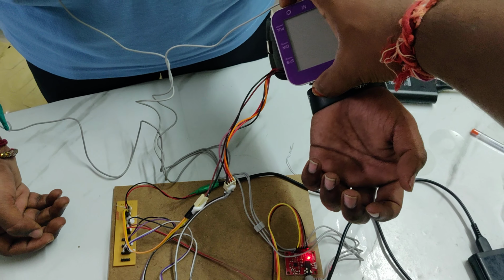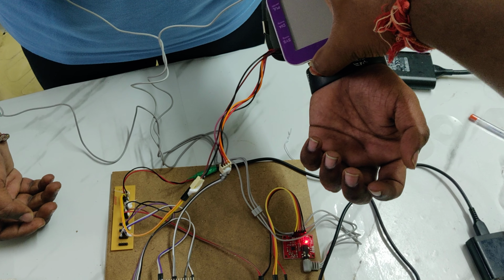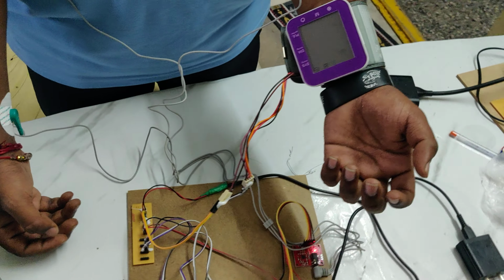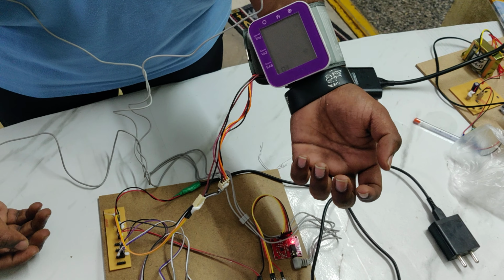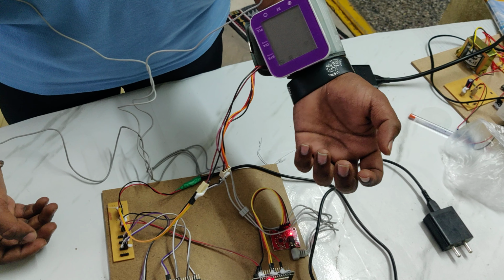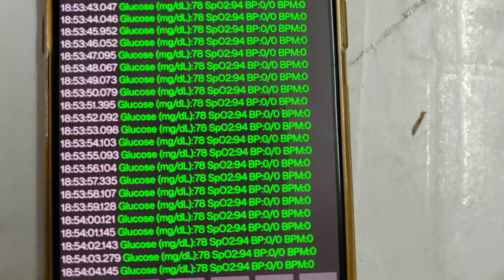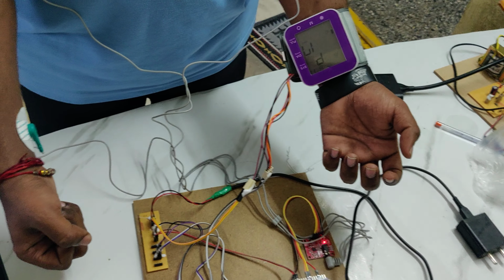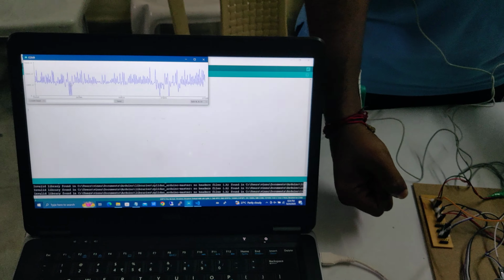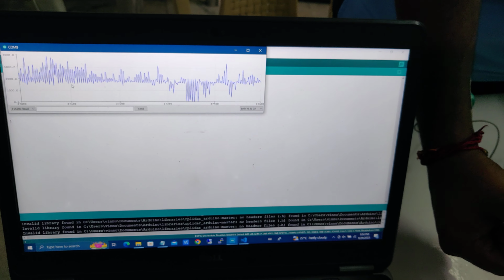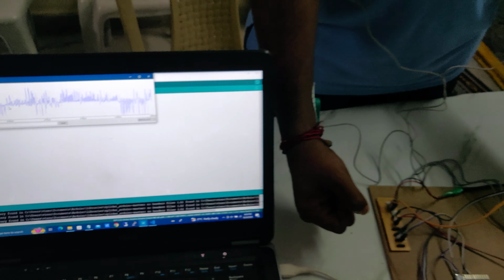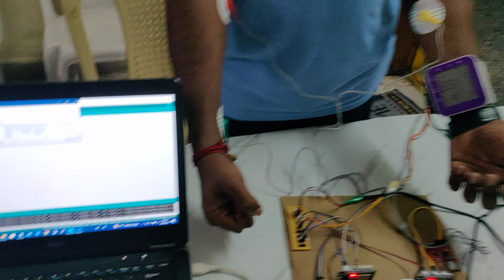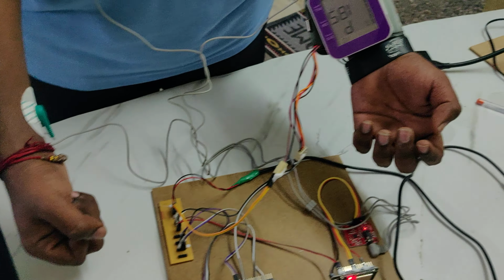If you move the hand, it will give an error, and again I'm pumping that. So place the hand in resting mode, as we know while calculating the blood pressure values. And these are the ECG signals we are getting properly. Mount the ECG electrodes properly to get accurate values of the ECG signal.